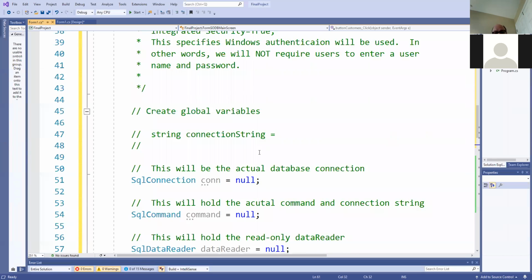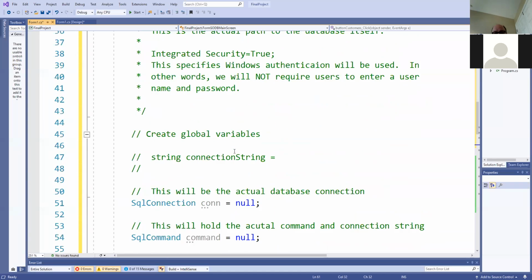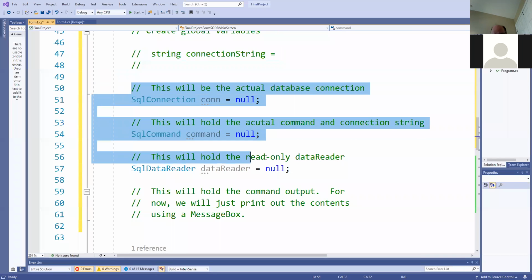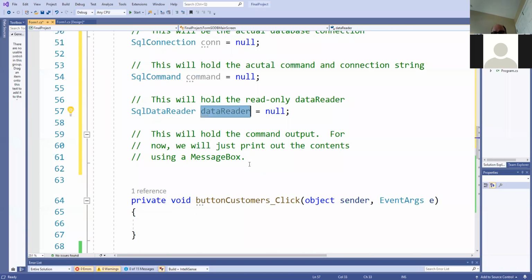All right, so we went back to the top here and added some global variables. Connection string, which we'll fill in later, and then a bunch of stuff that we're setting for now to null, and that is the actual database connection. This will hold our SQL command. This will hold our data reader.